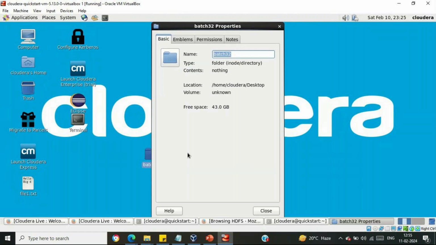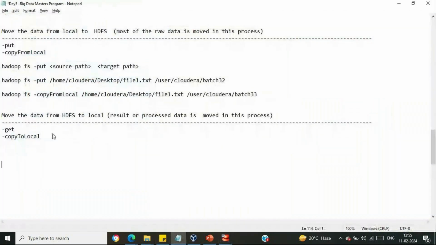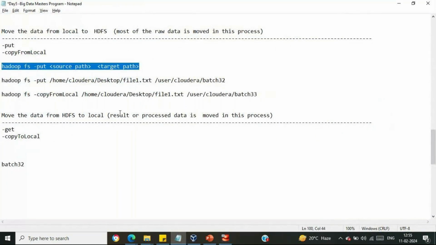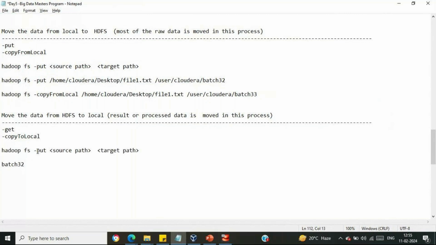So let me copy, let me mention this particular command, bash 32, and the syntax is the same over here as well. Instead of put, we will have get. If we are taking data out from the HDFS, then get will be there. If we are moving data inside the HDFS, then put will be there. So get, source path and target path. HDFS, and now the source path is what? This particular path will be the source path.